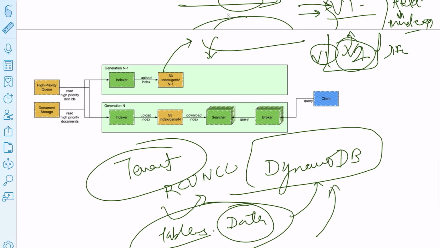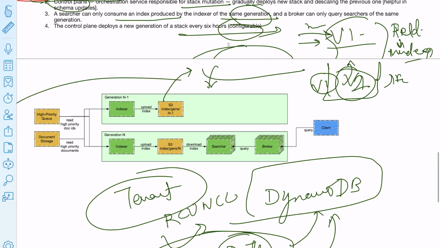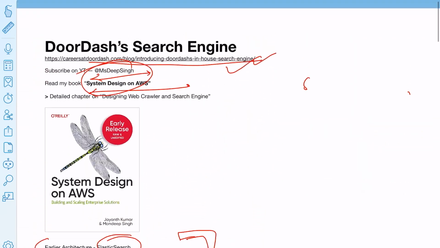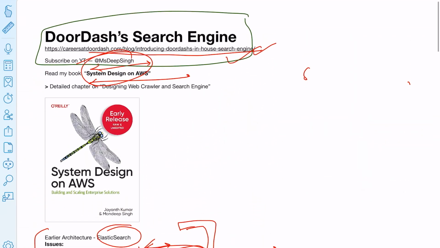So I hope this gives you the view of the architecture. You are uploading the document, you have the indexer, you are uploading the index to S3. Then there are multiple searcher components which are downloading the index, and the broker is querying the searchers to retrieve the data, and then finally it is served to the client. So this is all about the DoorDash search engine architecture.